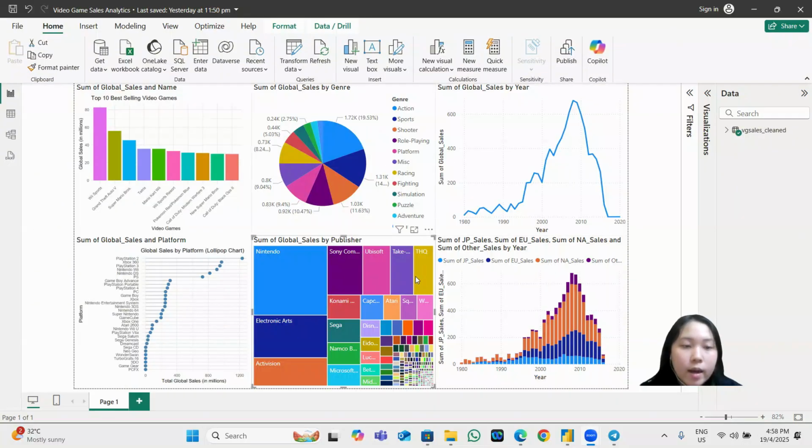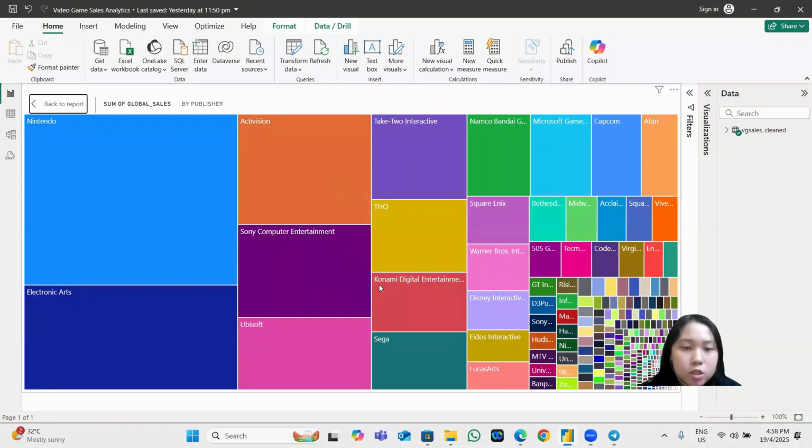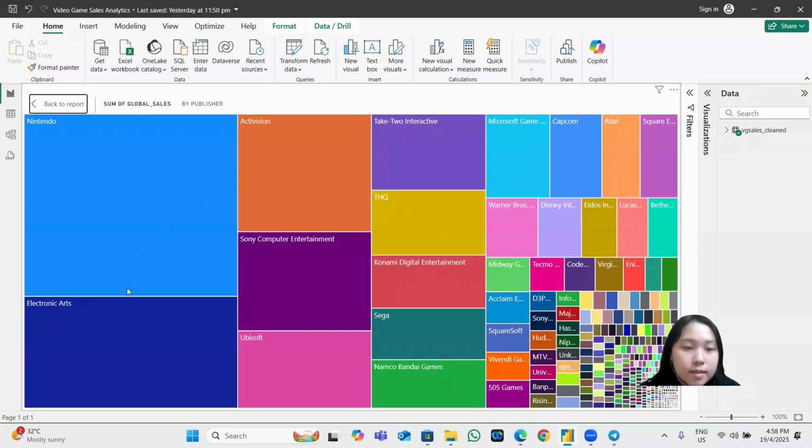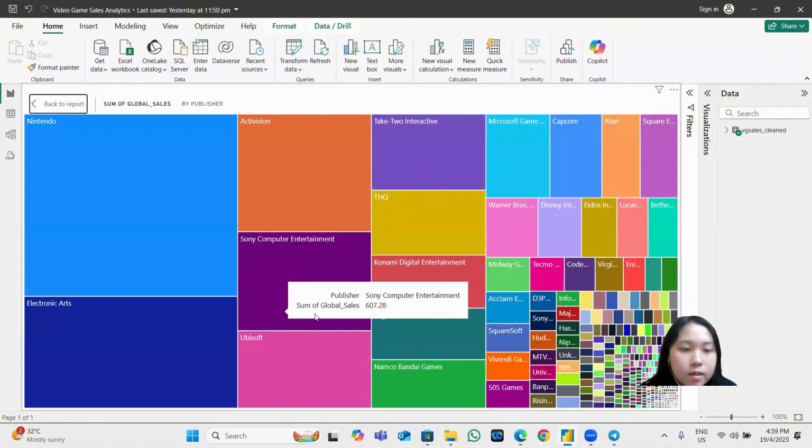Okay, now let's take a look at the top performing video game publisher using the treemap visualization. This type of chart is perfect for displaying hierarchical data and comparing proportions within a whole. Each colored rectangle represents a game publisher, and the size of the box reflects the publisher's total global sales. As we can see, Nintendo stands out with the largest area, indicating its strong dominance in global sales. Other major contributors include Electronic Arts, Activision, Sony Computer Entertainment, and Ubisoft, showing their significant impact in the gaming industry.